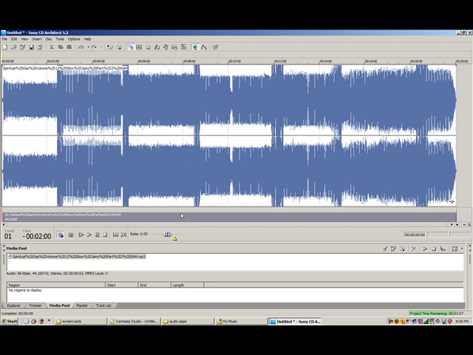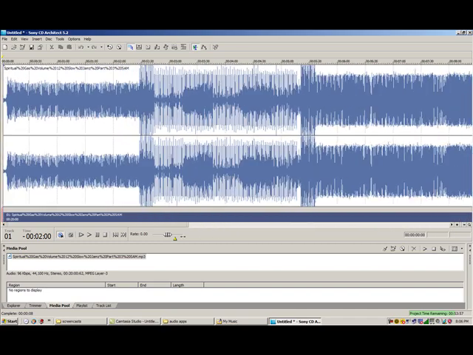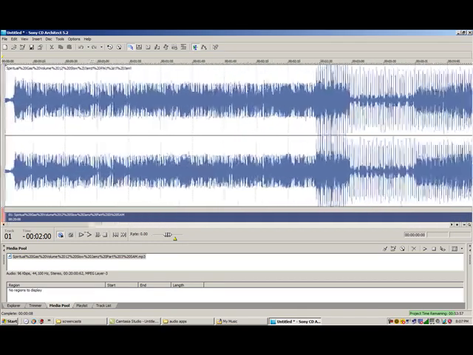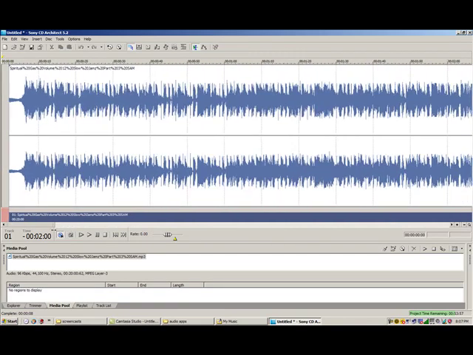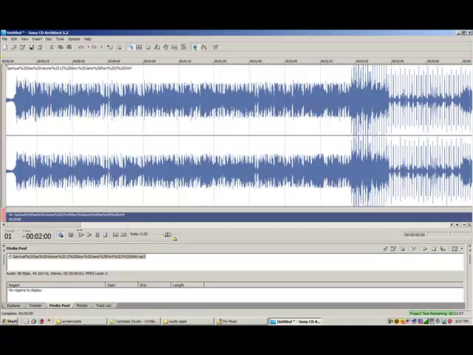So where I'm going to start is, what I like to do is magnify. Actually, no, I didn't do the right thing. It was this one. Okay, there we go. I want to magnify the waveform just enough so where I can see it.